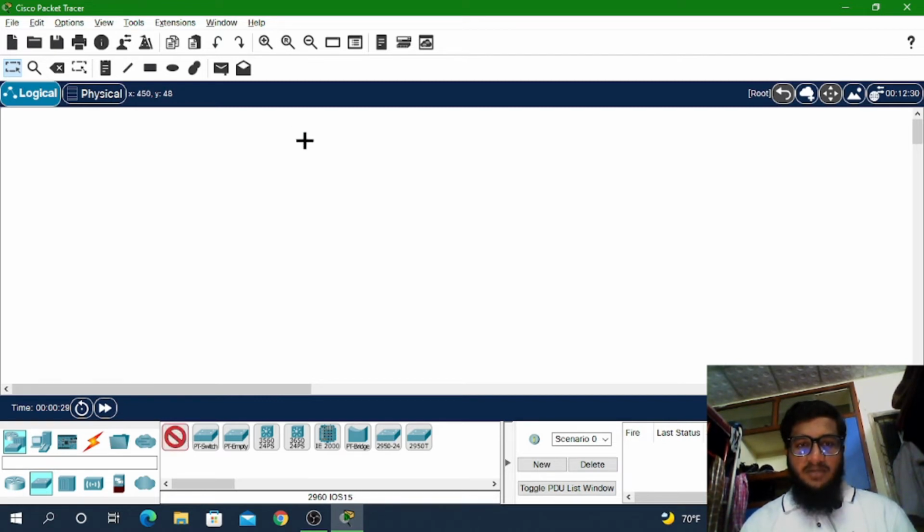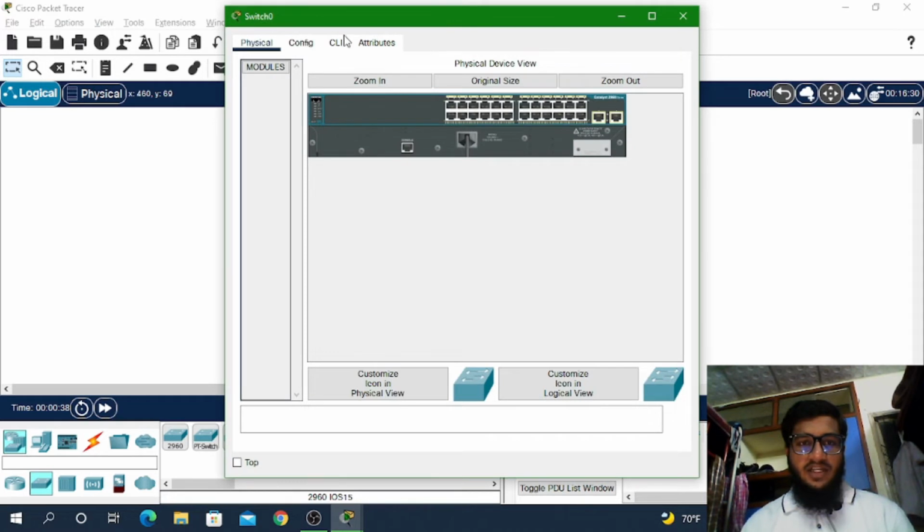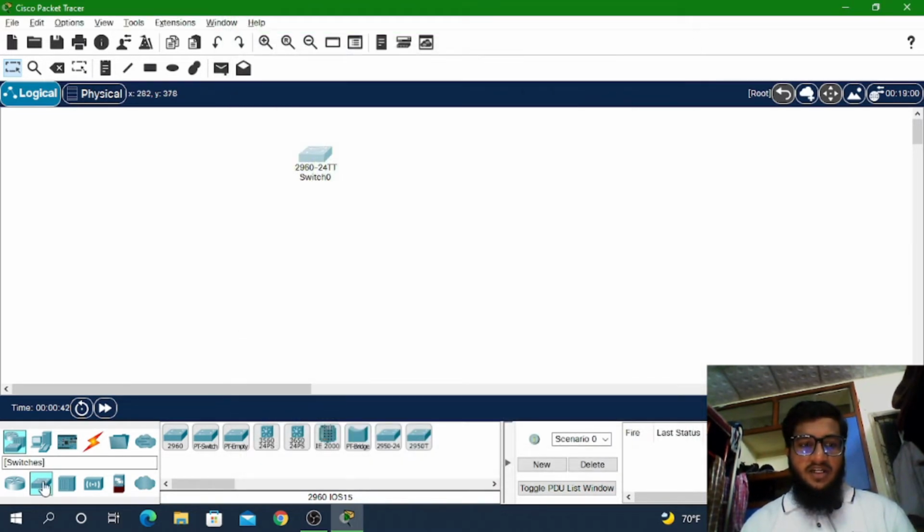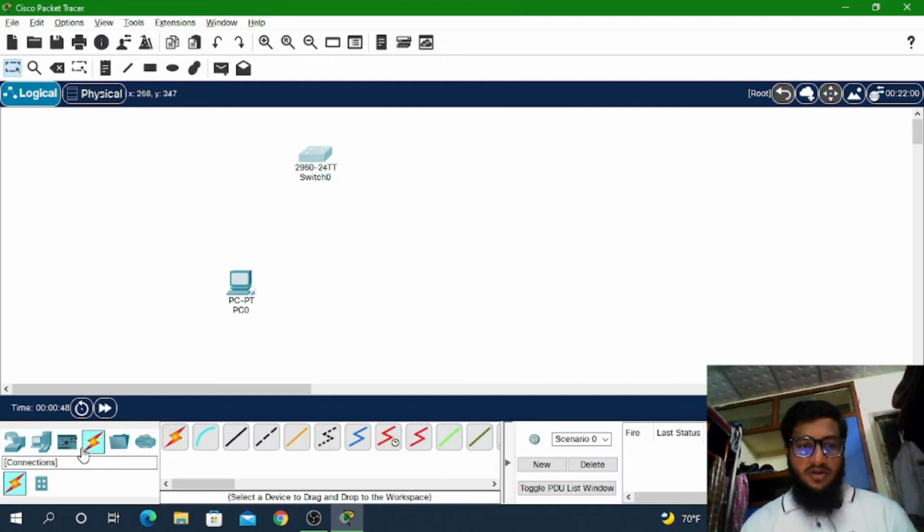Right now I'm taking the switch. So here is my switch. Now there are two ways to configure the switch in Packet Tracer. First is the virtual method, where you click on the switch and then you can configure it. The second method is the real-world one. When we bring a new switch, we first connect it to the system with a console cable. So I'll take this cable and connect it to the console port of the switch.